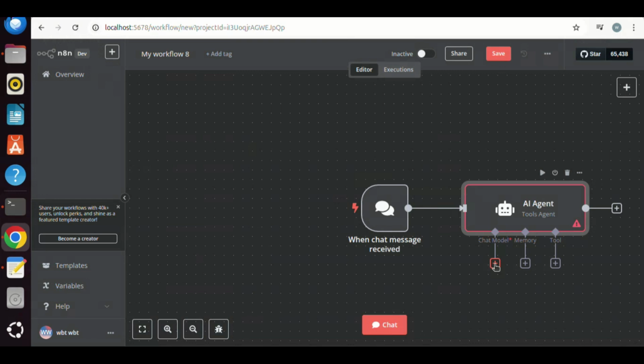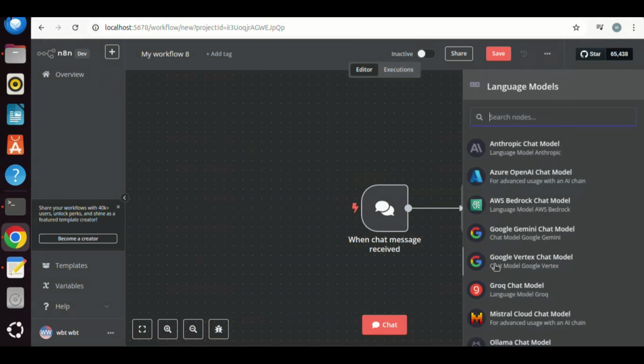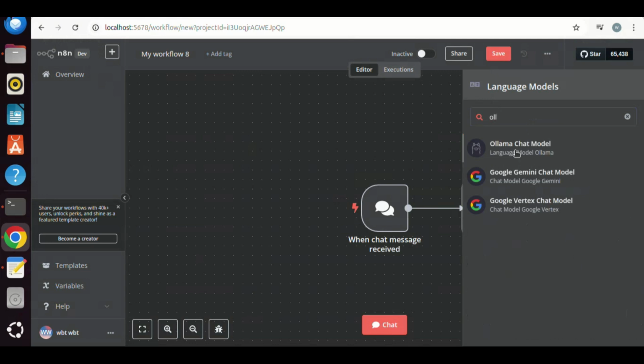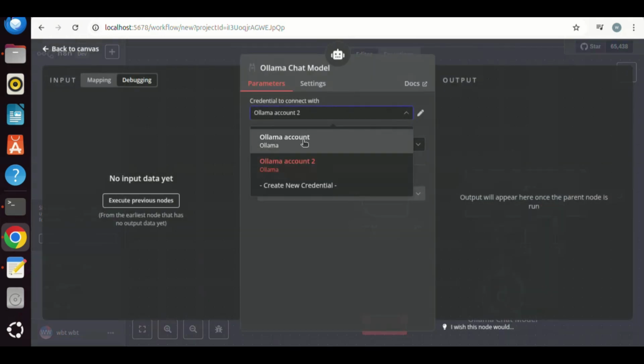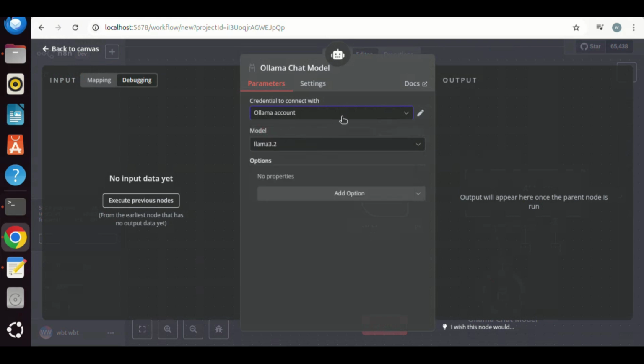Let us click to add the QWQ 32b chat model. In the search, we enter Ollama. We click on the Ollama chat model. In the drop-down, we choose an account. If it is your first time, you may create a credential. Please watch our previous video showing how to do it.